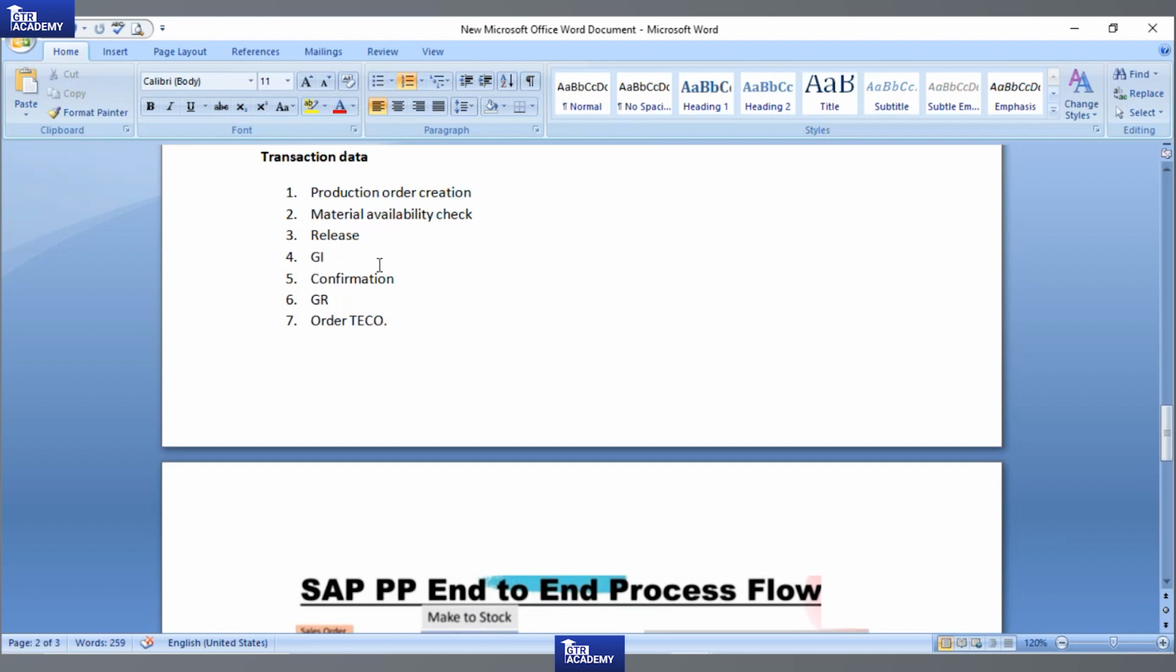And after that, confirmation. When all the processes get completed, we confirm the production order. We can confirm it at the header level or at the operation level, and we will check how we can confirm it in the further sessions.